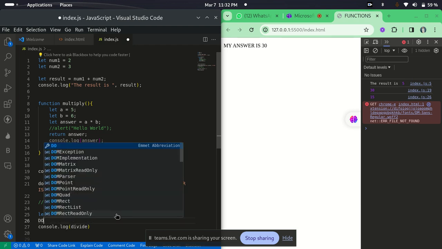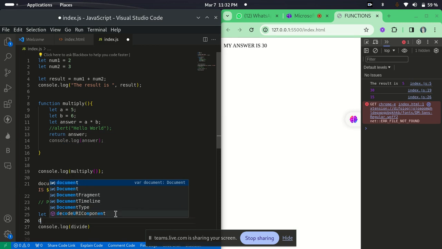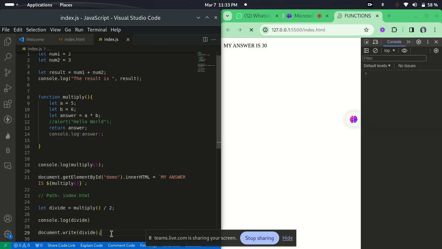So document dot, no, let's not put it on the browser. Let's use document.write to put it on the browser. So document.write, I've never used this function. Document.write divide. Sure you understand what I'm doing? This divide, I've consoled on log and it's giving me 15. Now I want it to show on the browser. Now let me save. It's saving.